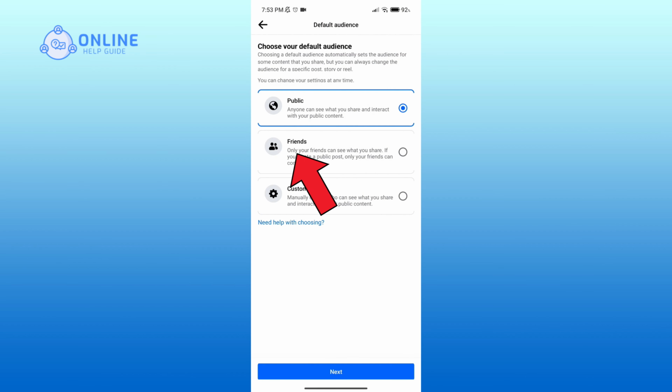Now you'll just have to select Friends option. This option allows only your friends to see what you share. Even if you create a public post, only your friends can view and comment on it.